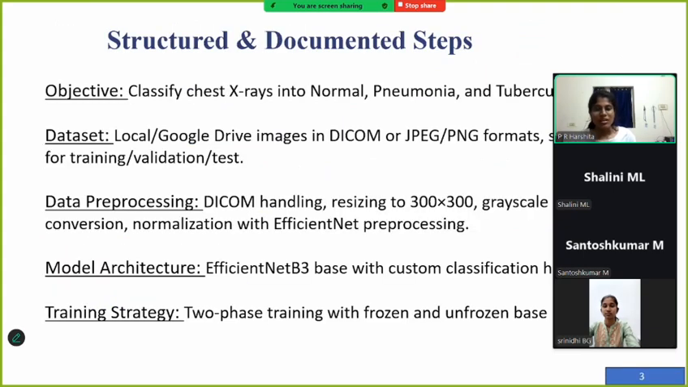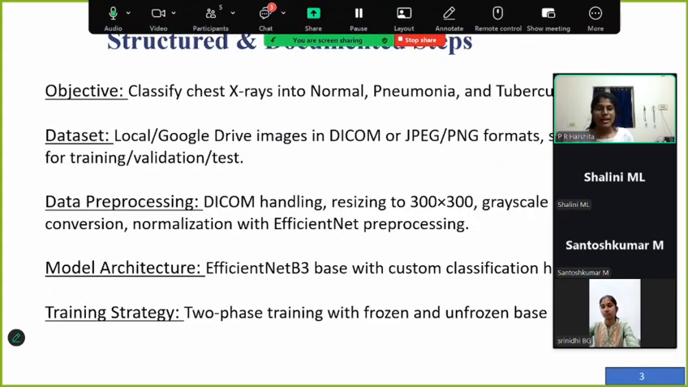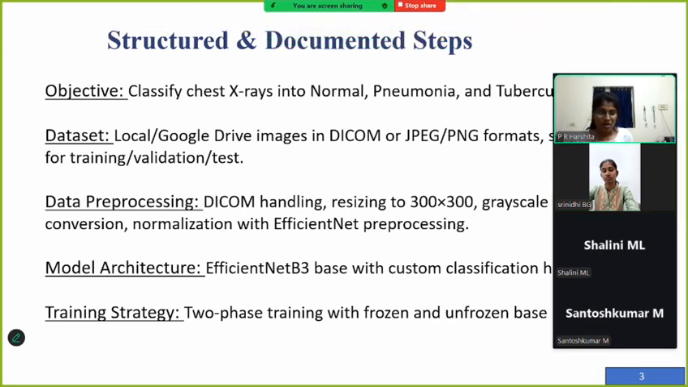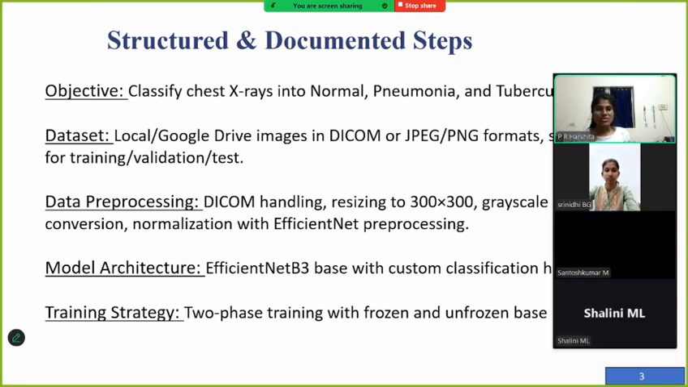So what our project is going to do, it will classify the disease like pneumonia or tuberculosis or normal. It will allow the DICOM images and non-DICOM images also, so that the doctors also can process with the metadata. So how data processing happens is the EfficientNet B3.